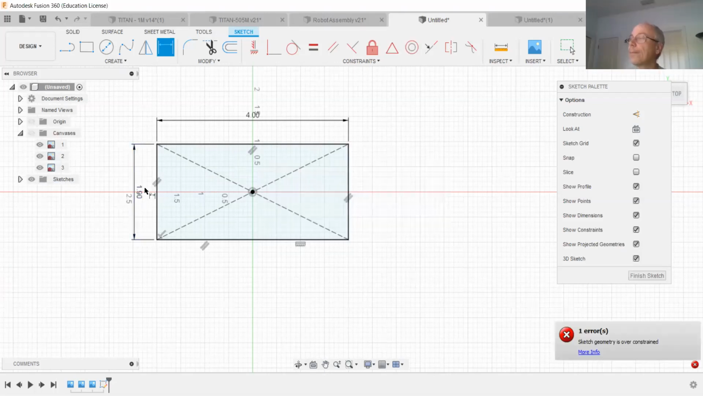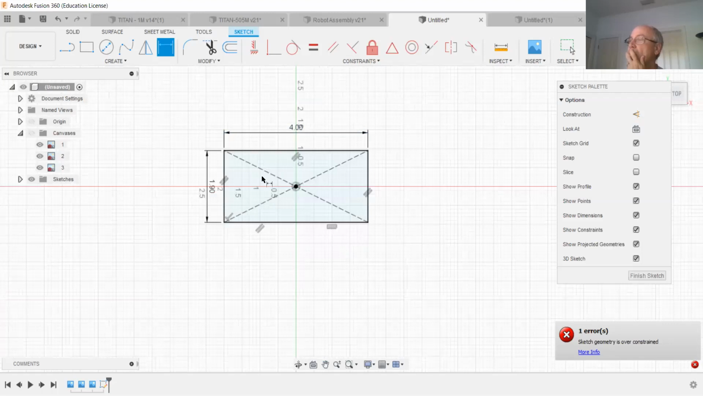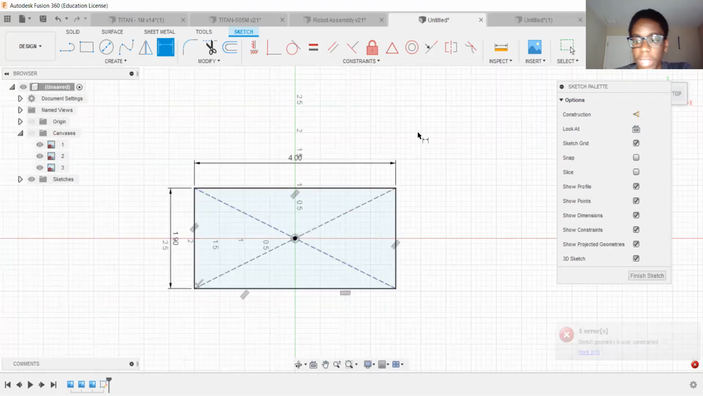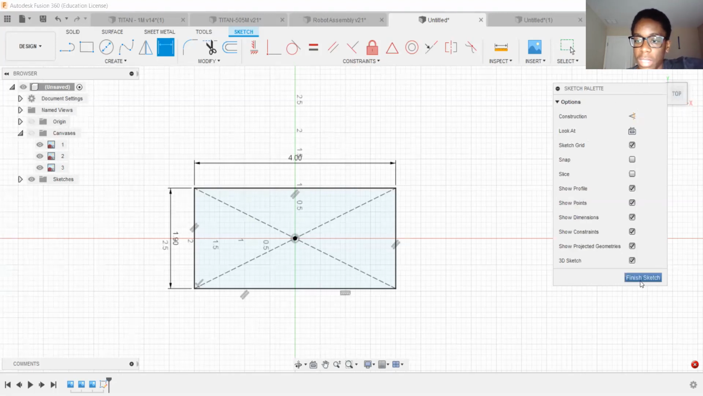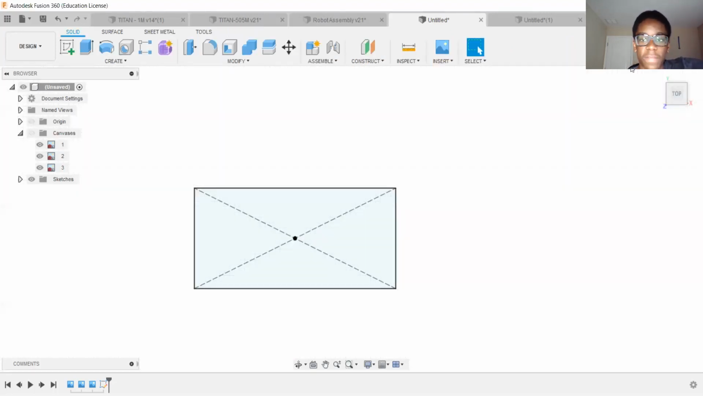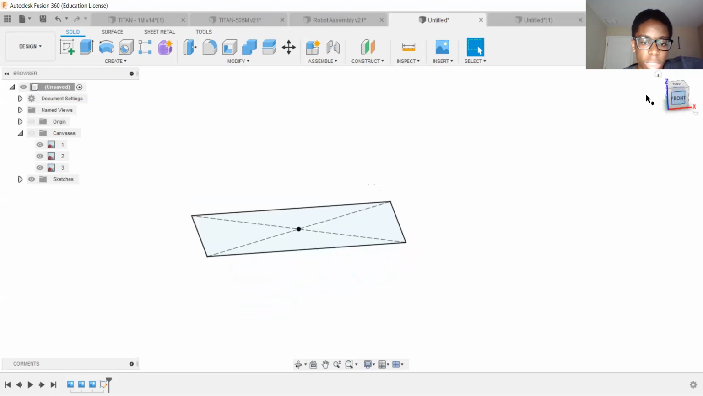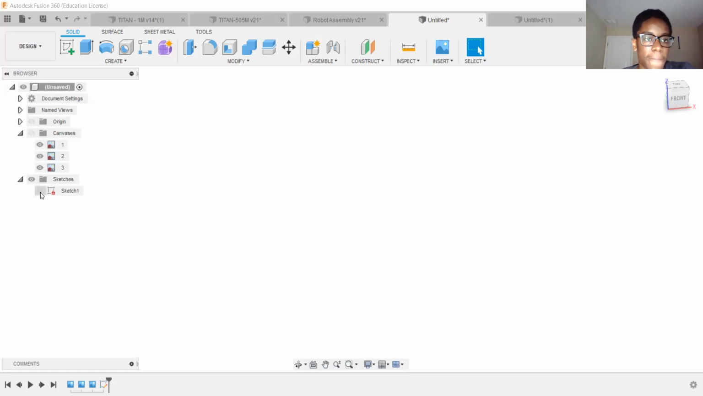Right. Okay. All right. So now we have our 2D rectangle, and let's make it an actual 3D rectangle. So I'm going to click Finish Sketch, right here at the right under my sketch palette. That takes me out of my sketch area, so now I can make this a 3D object. Again, if you look on the left, you have that sketch here, and I can hide it and unhide it if I want to.